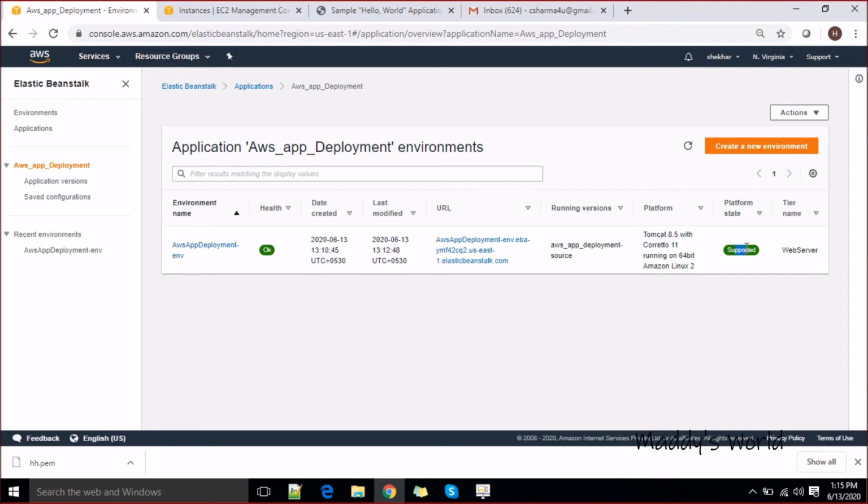It is supported by, you can say, Amazon itself, and this is the web server, I mean web server tier. We have 2 tiers. Sometimes if anybody asks you, then you should be familiar with this. You should know how many tiers we have in Elastic Beanstalk.